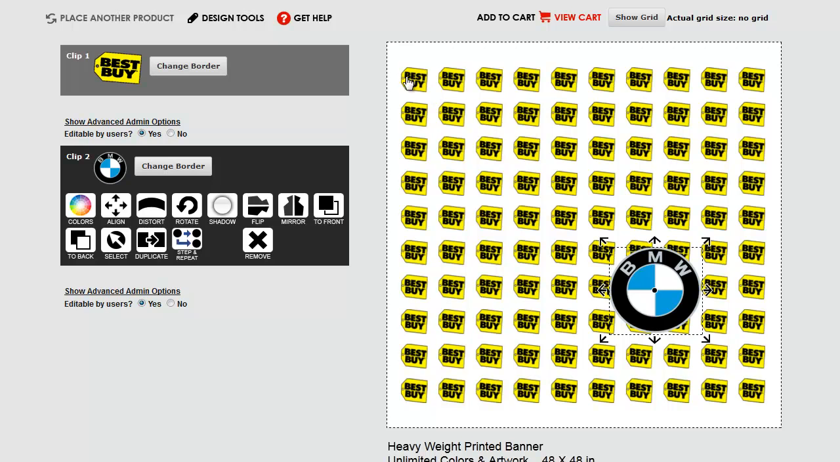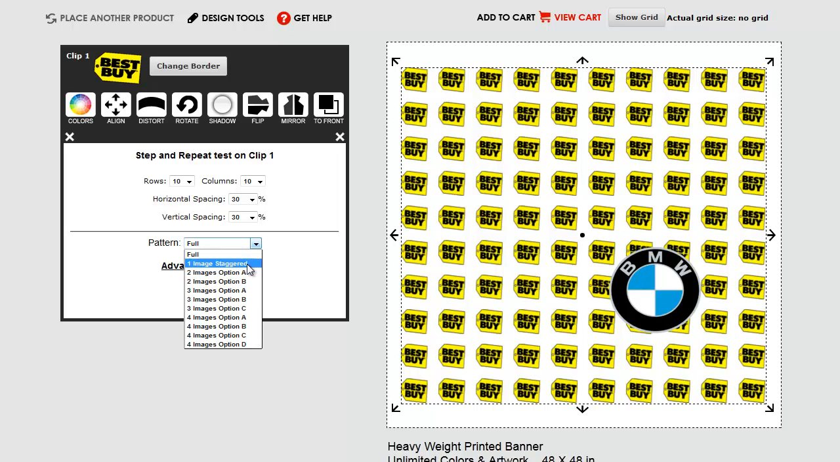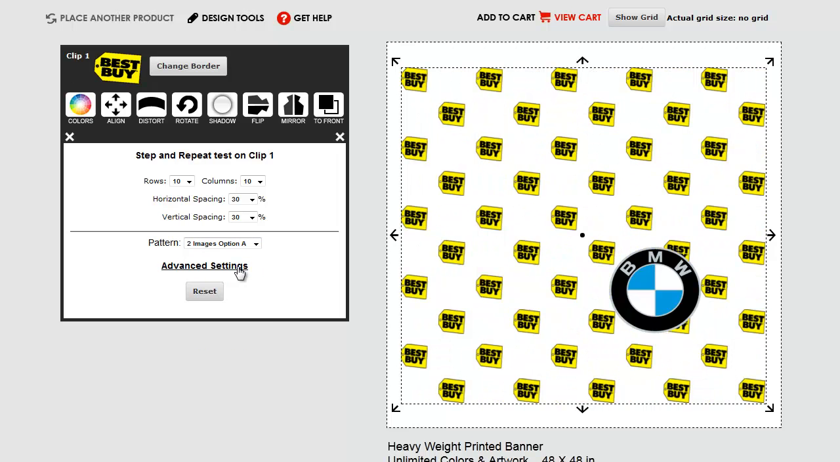All right, we have another logo here. A lot of times on the Step and Repeat logos, you'll see that they're alternating logos. So we can come here into the Step and Repeat tool, and we'll see here that we have patterns. The default is a full pattern, and then we have the staggered pattern, one image staggered. Next one is two images.